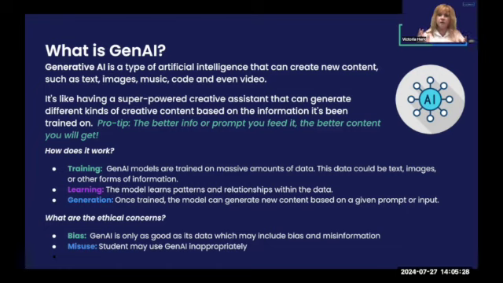So, how really does it work though? Many people, they want to know, right? So, training, it starts with training. The Gen AI models are trained on massive amounts of data. This data can be text, it can be images, it can be other forms of information. Then that's when the learning takes place. The model learns patterns and relationships within the data through code. Of course, it's code that's running and challenging the model to learn. And then finally, generation. So once it's trained, then the model can generate new content based on a given prompt or an input. But again, it depends on the quality of that input, which is something you can learn and get better at over time.